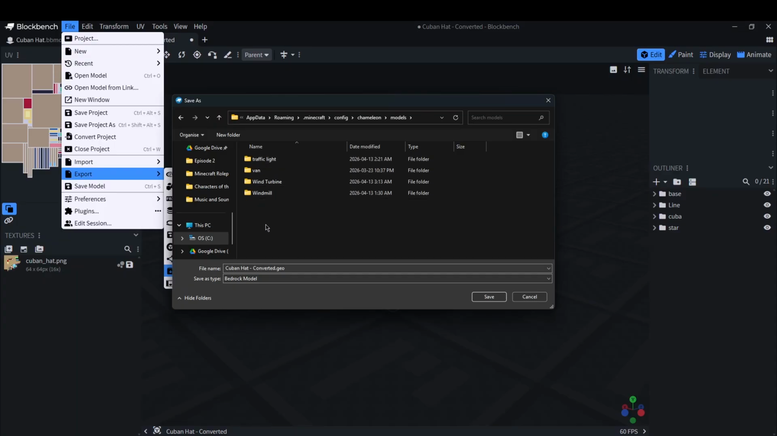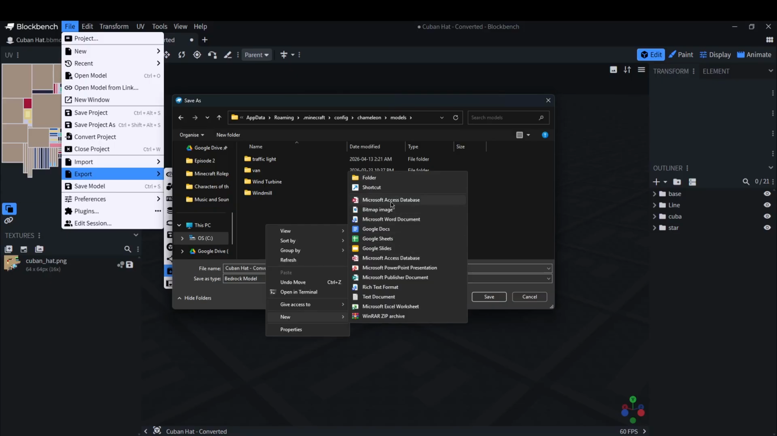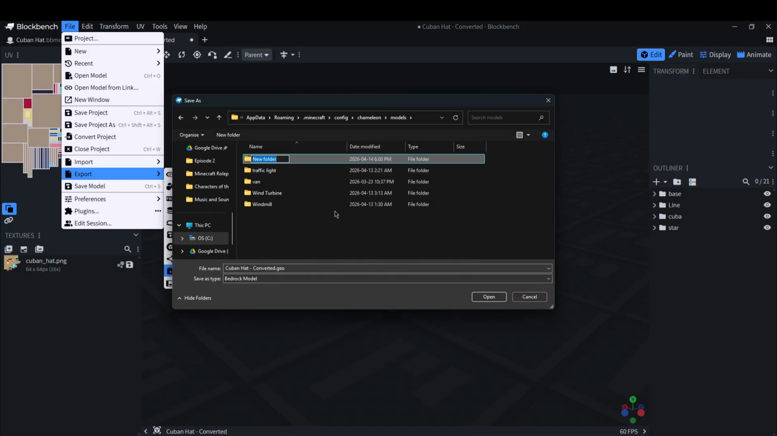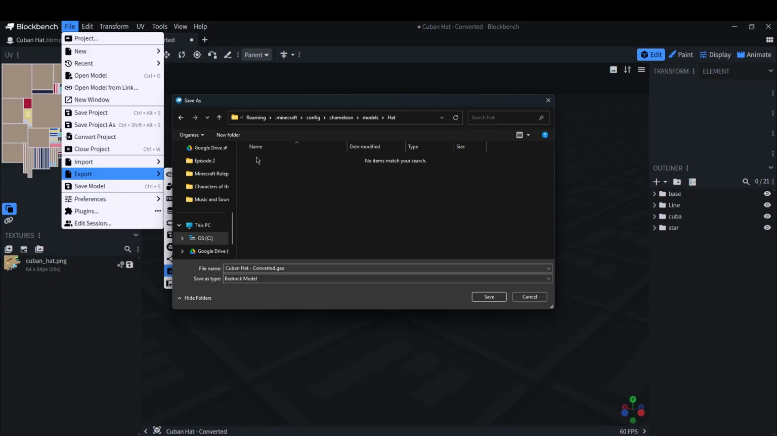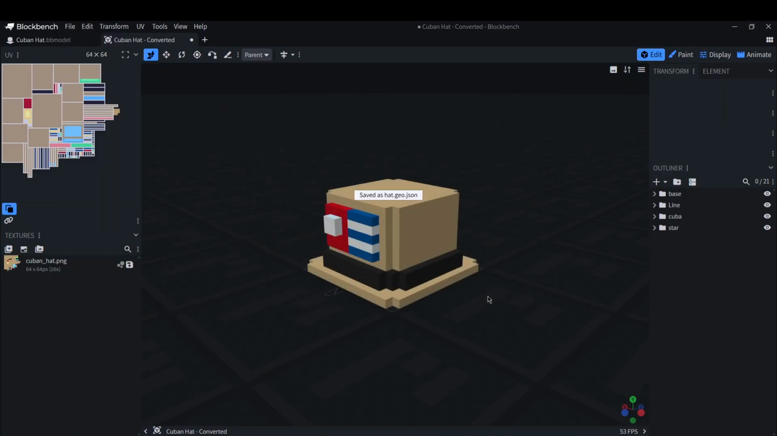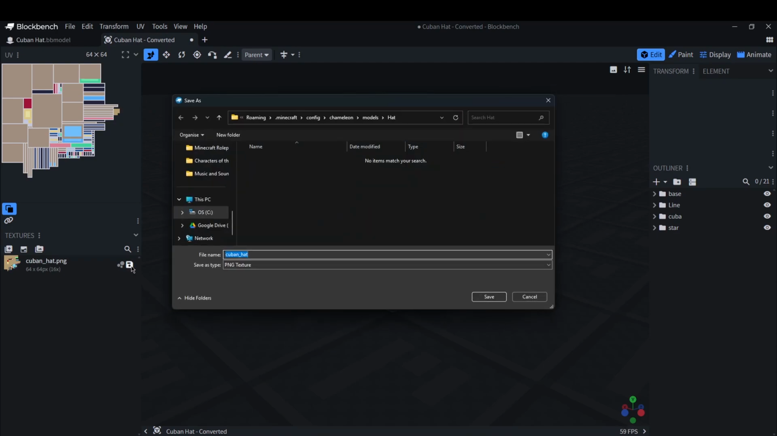Now then, create a new folder, name it whatever you want. So I'm just gonna name it hat. After doing that, you can name your model whatever you want, but before that, make sure you leave the geo there. If you remove geo, it's not gonna work. Make sure the geo stays there. After that, click save. Now you need to add the texture. Save the texture, make sure the texture is created in Blockbench.